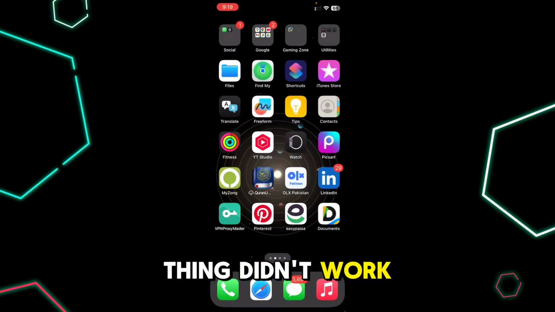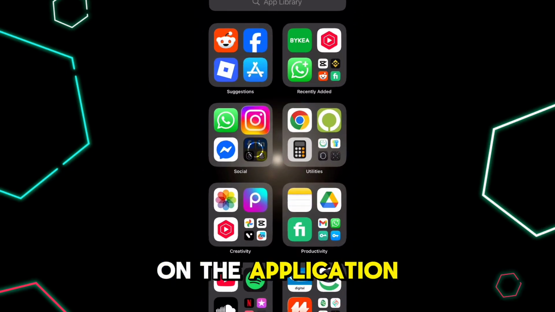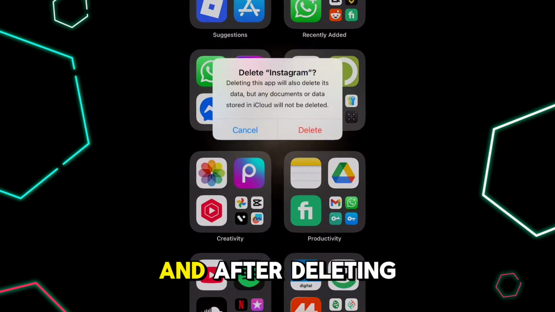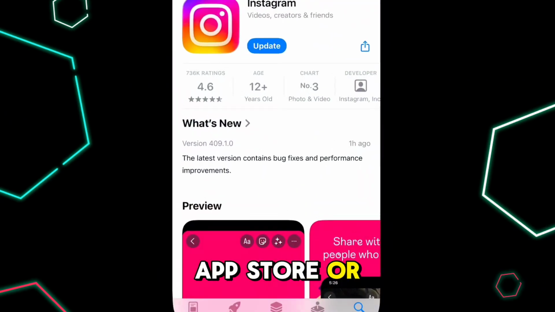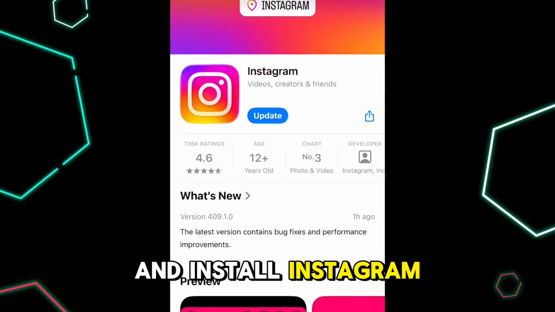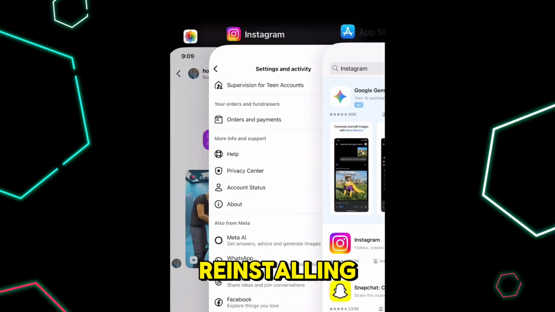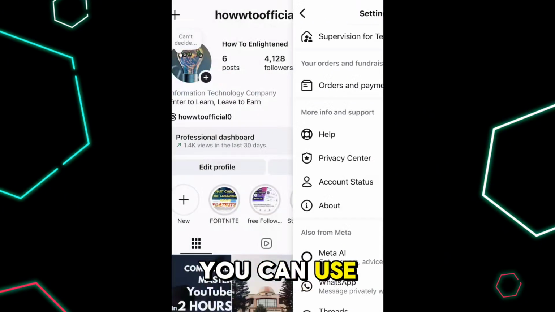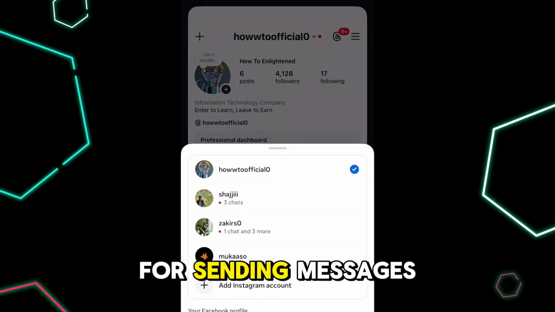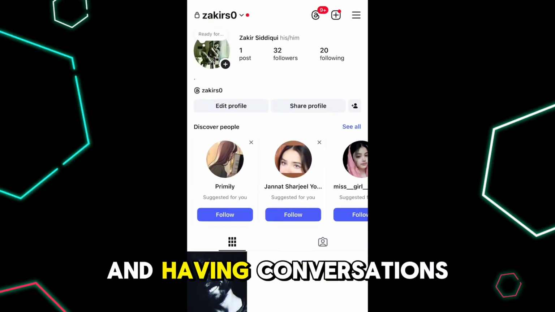And if this thing didn't work, you can simply tap and hold on the application and tap on delete application, and after deleting it, go to the App Store or Play Store again and install Instagram again. And even after reinstalling, if you are still seeing the issue, you can use any other Instagram account for sending messages to your friends and having conversations.